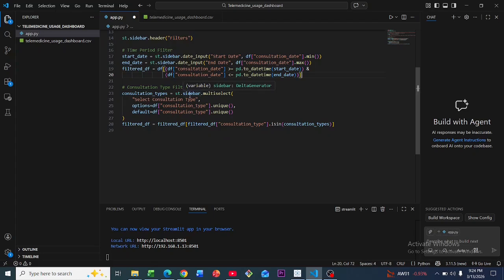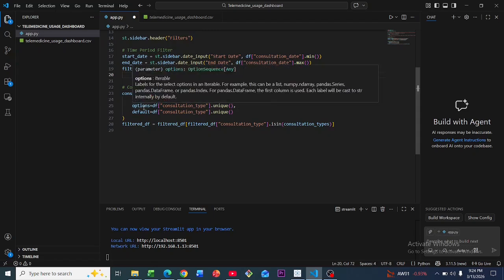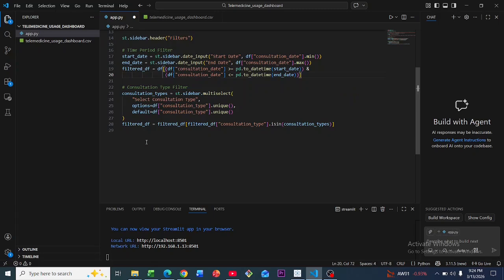So now we'll be using the st.sidebar.multiselect. We want a situation where we can select more than one consultation type at a moment. So we'll be using the multiselect option, and we will just have to pass in our unique values as our options. All right, so I will be saving that as our consultation_types.